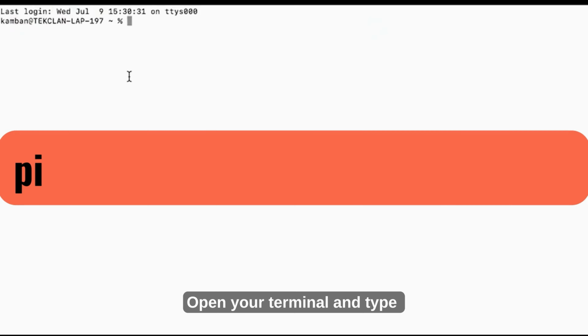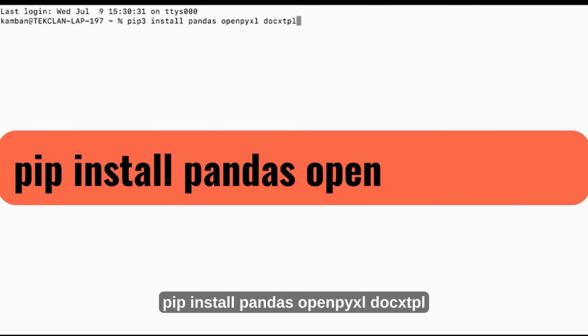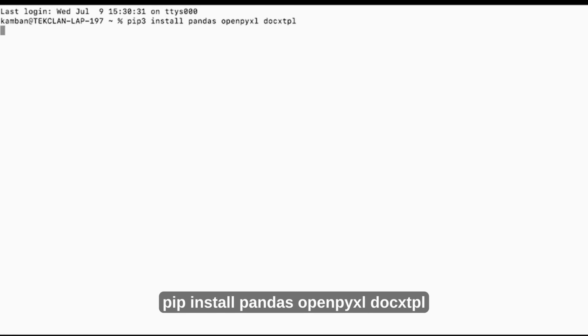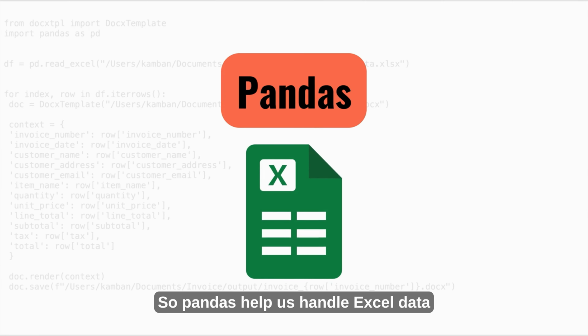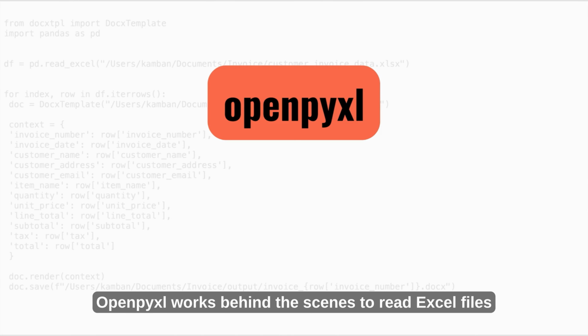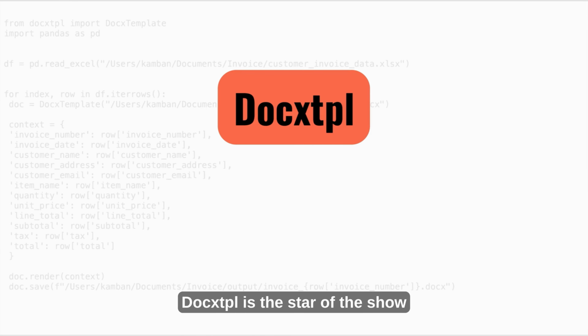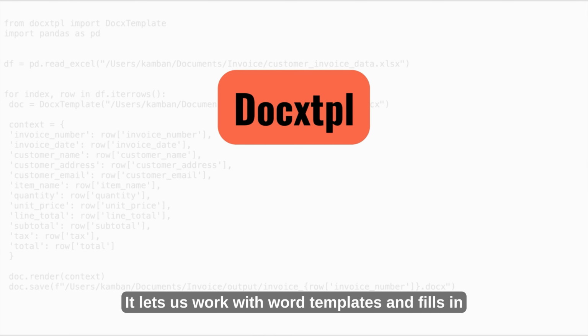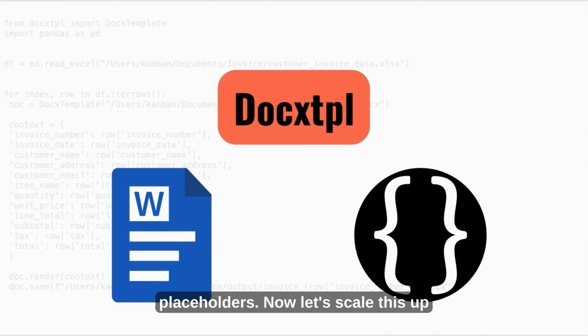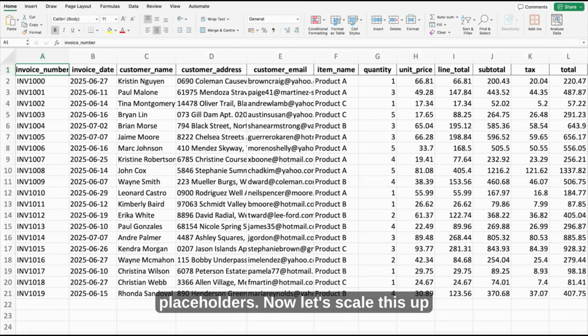Open your terminal and type pip install pandas openpyxl docxtpl. So pandas helps us handle Excel data. Openpyxl works behind the scenes to read Excel files. Docxtpl is the star of the show. It lets us work with Word templates and fills in placeholders. Now let's scale this up.